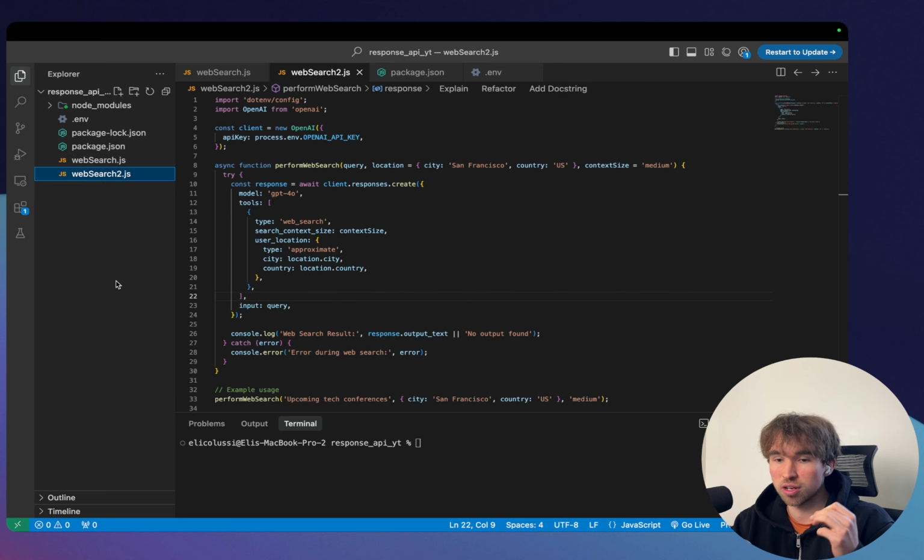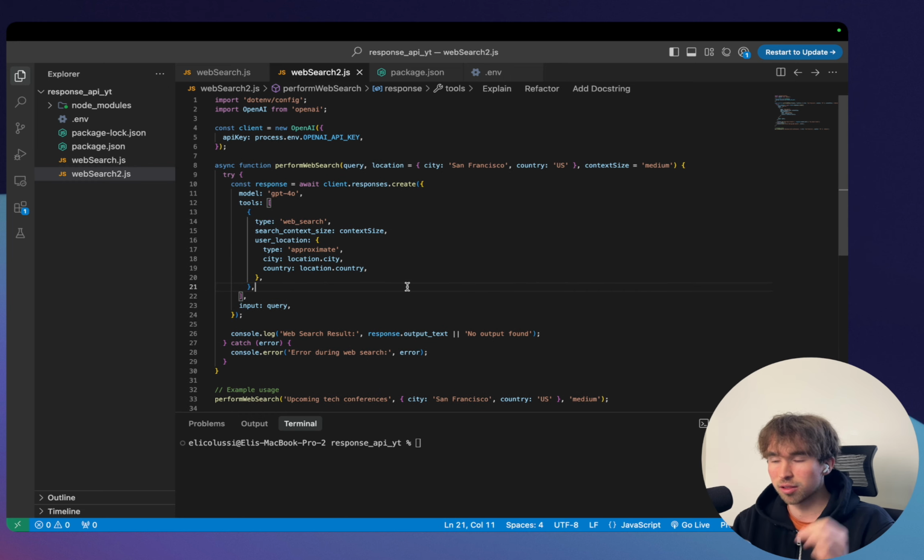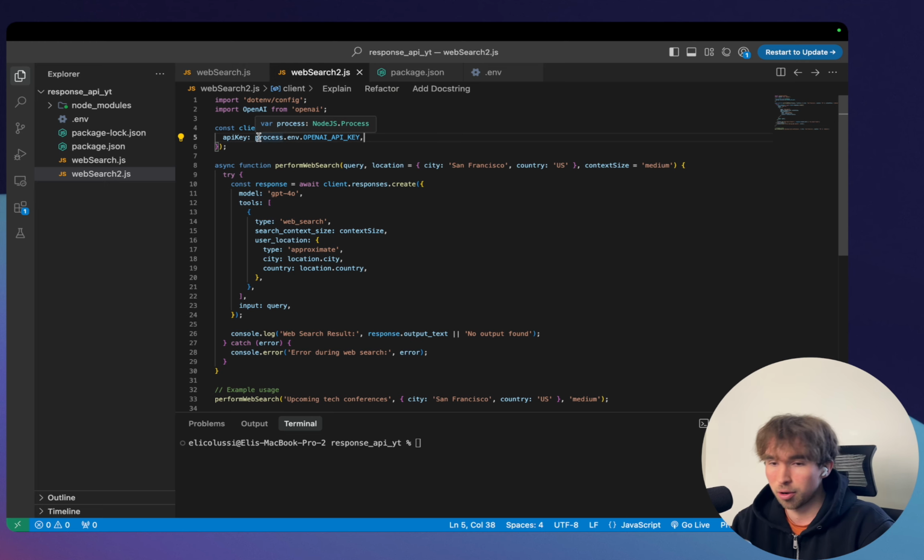Now, if we transition into web search 2, you can see it's a little bit more code, 33 lines of code, and it's a little more complex. So let me walk you through it and tell you what's changed here, because this is a more complete, full, accurate response. The top of the file remains identical. We just import our packages, our files, and then grab our API key to actually complete the processing.